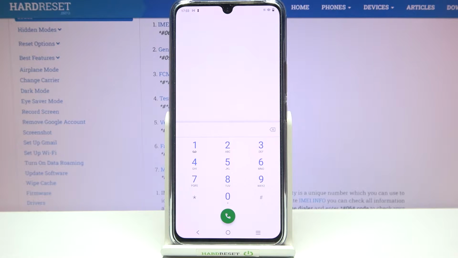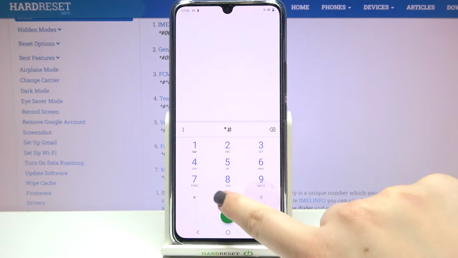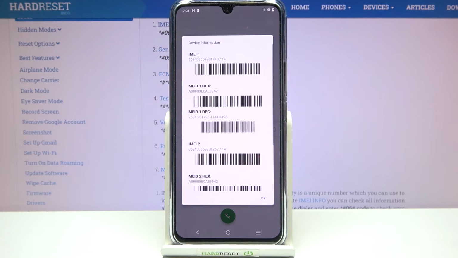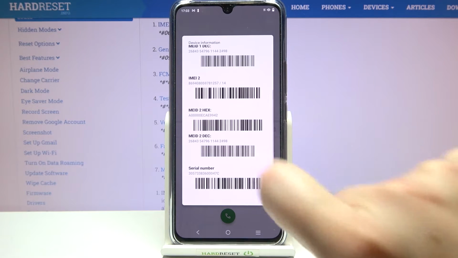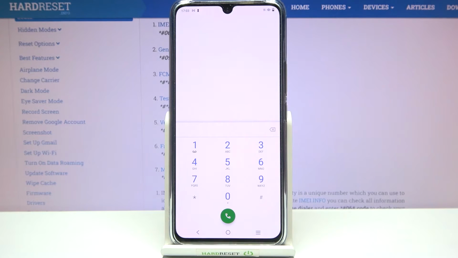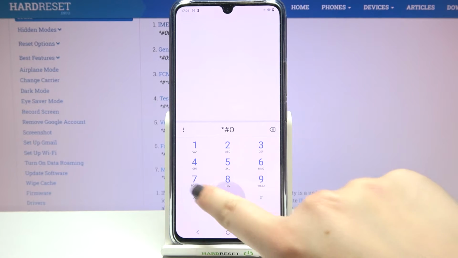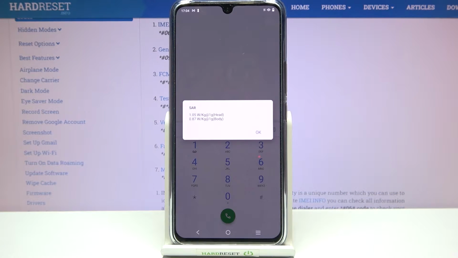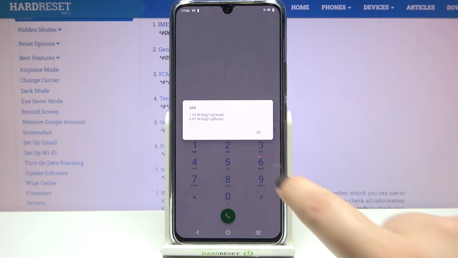Let me begin with the shortest code and probably the most known, which is *#06#. As you can see, by this code we are provided with both IMEI numbers and also a serial number attached to this device. Let me tap on OK and show you another code which is very similar to the previous one. It is *#07#. Thanks to this code we can open the SAR level, so here we can check the head and the body of our device.